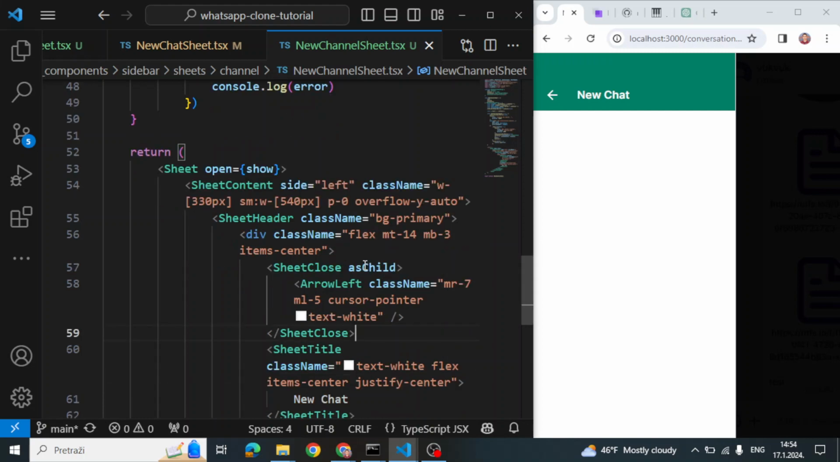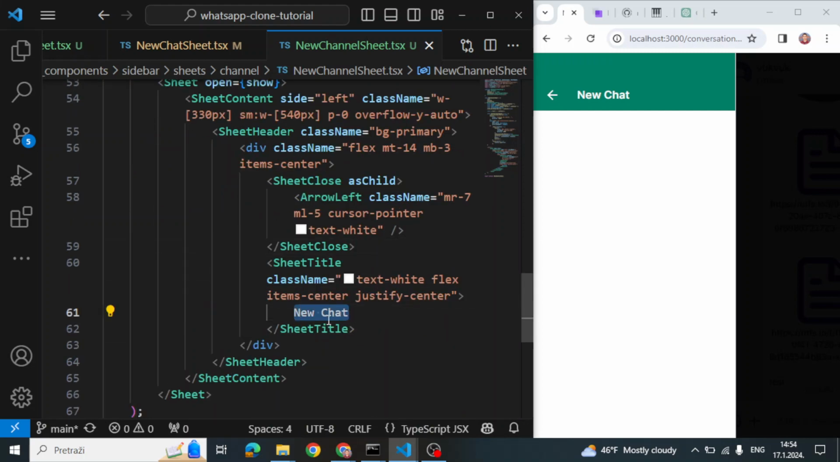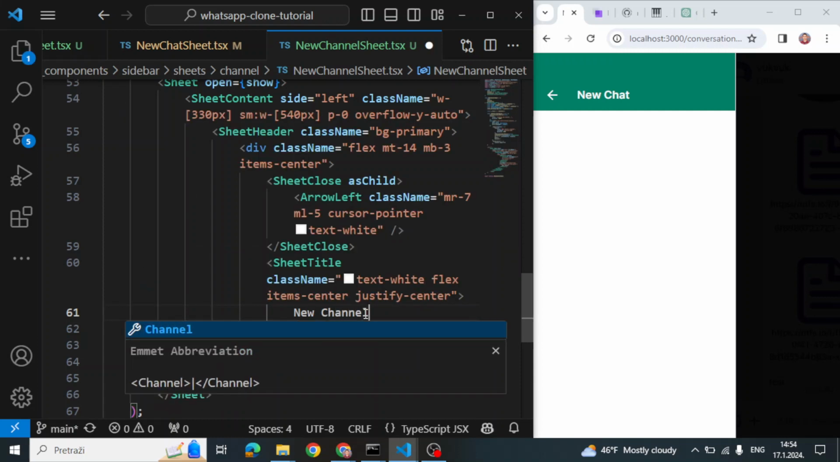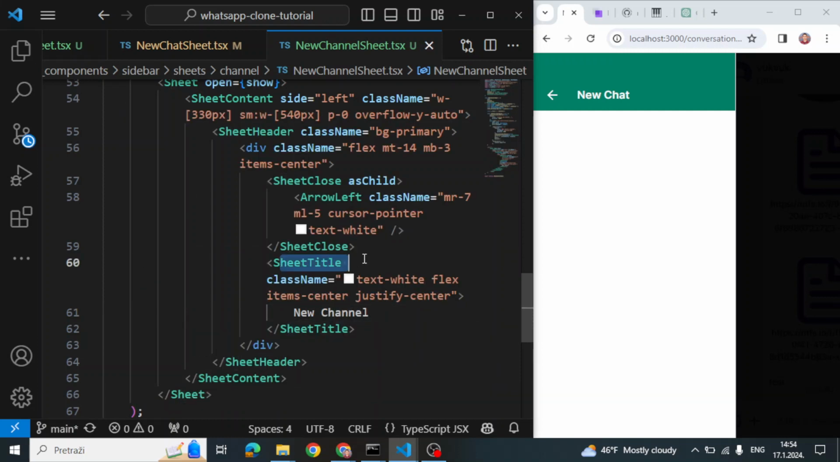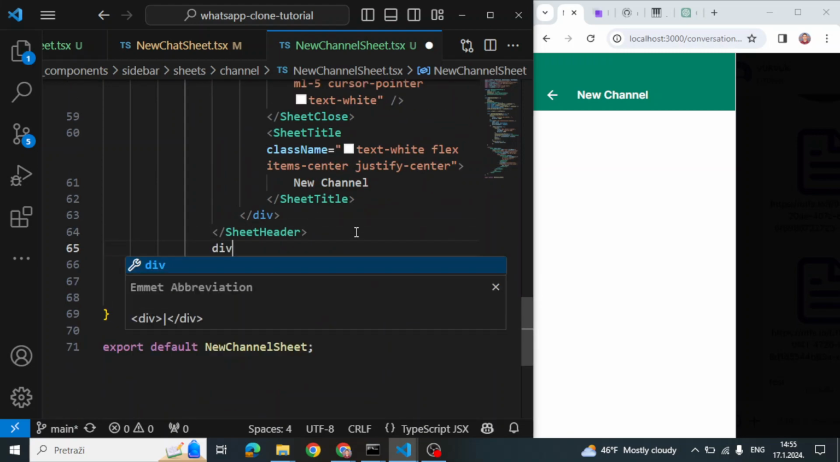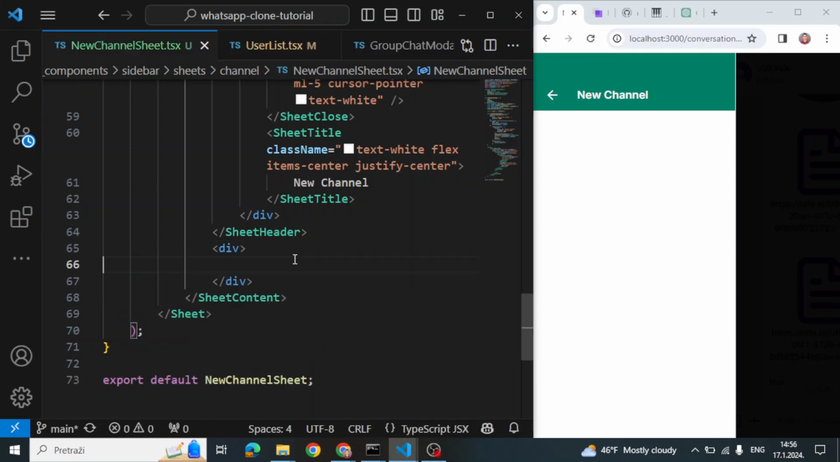And now we need to go into new channel sheet, so just stay there if you are already there. And this new chat at line 61, that's going to be new channel title, so the sheet title. And now let's make the body. So below sheet header, we're going to add a new div. First, we will be able to upload channel image profile picture.